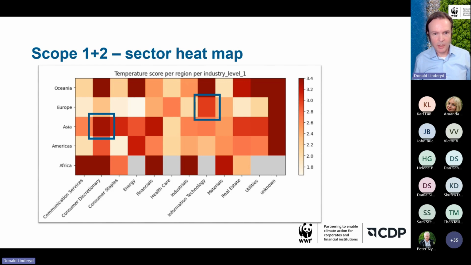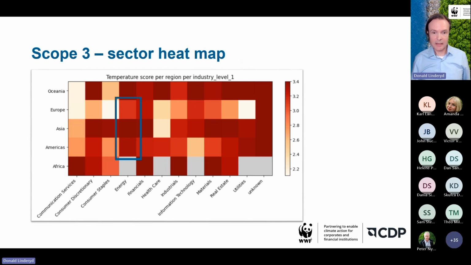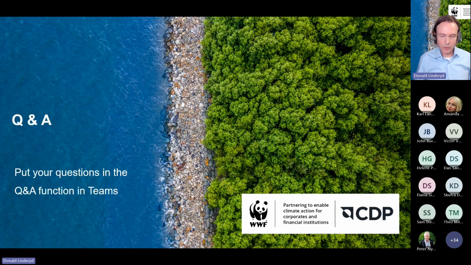If we swap to scope 3 of this, we see that we have a much darker red picture, obviously with higher temperatures there, and no surprise that we have a big chunk of that in the energy sector, pretty much across the board.